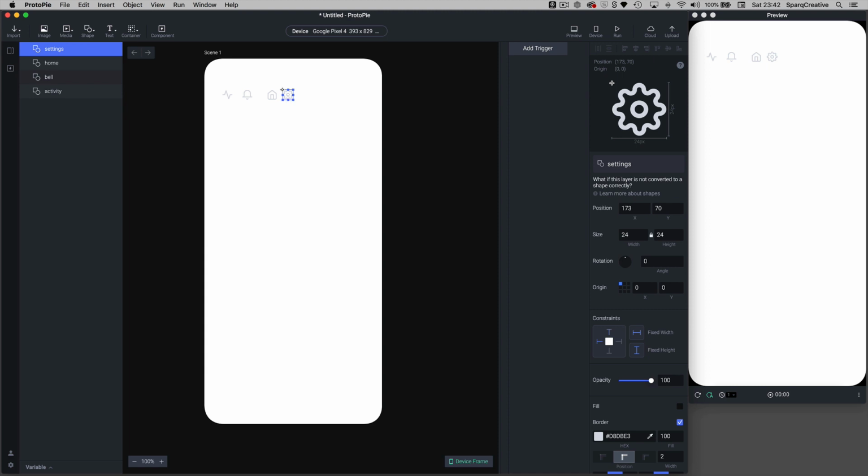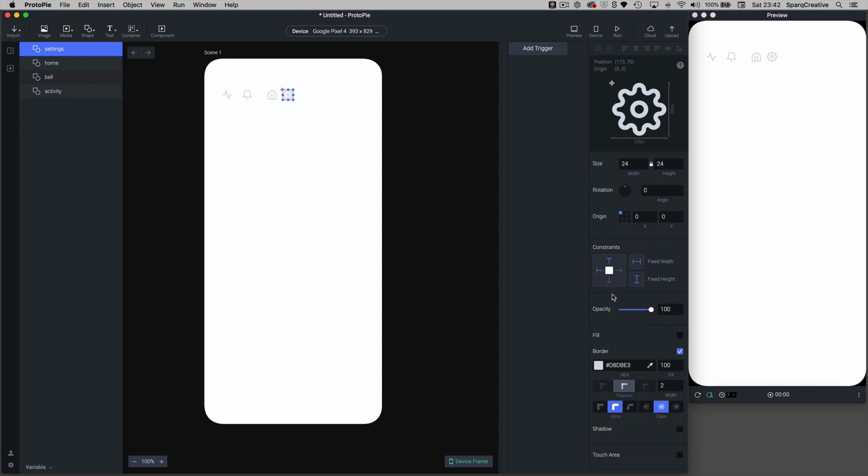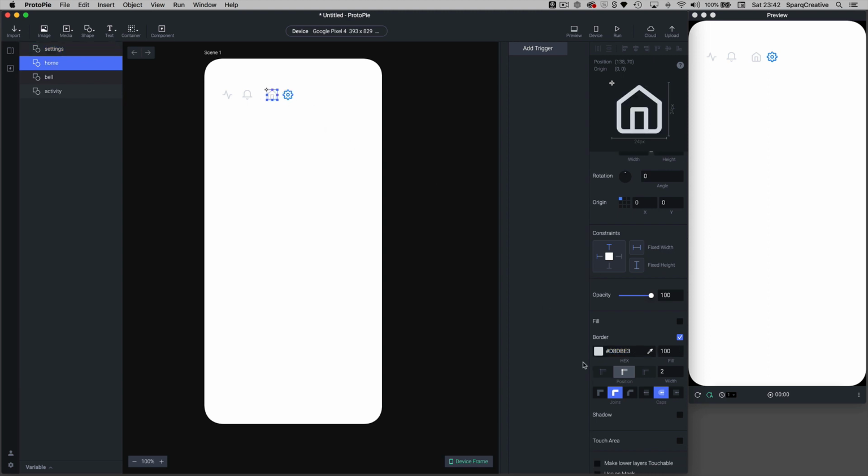Okay, so we've got these 4 icons, and you can see now the border, or the fill in the border. These icons are just using a border, so the border is exposed, so we can change the color of those. I'm going to use just a blue color. You can use any color you want, absolutely fine. Just going to copy that and apply this to the others.